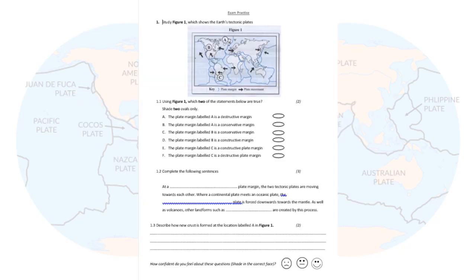I've put here a bit of an exam practice question, so have a look here and see whether you can answer those questions.